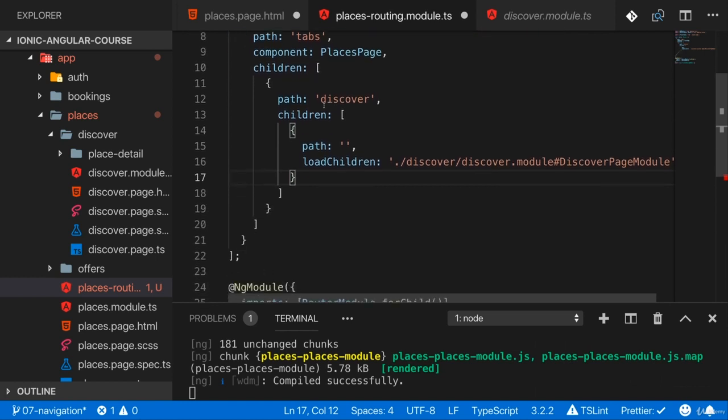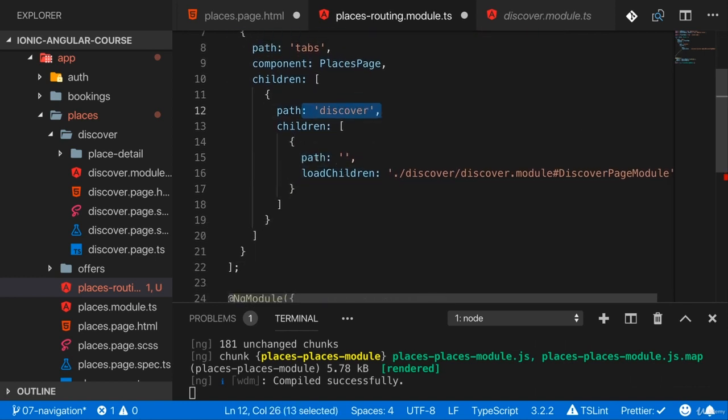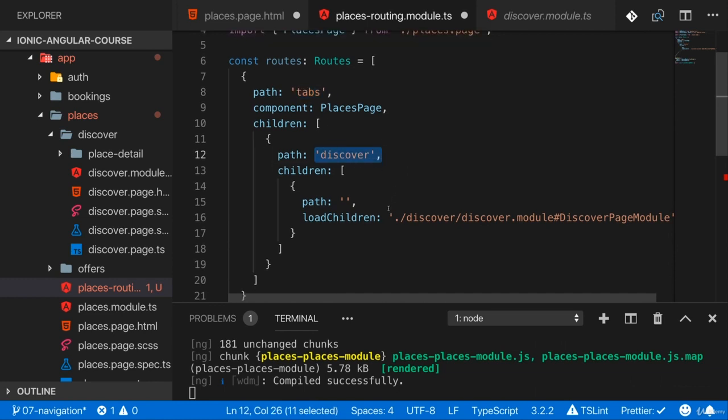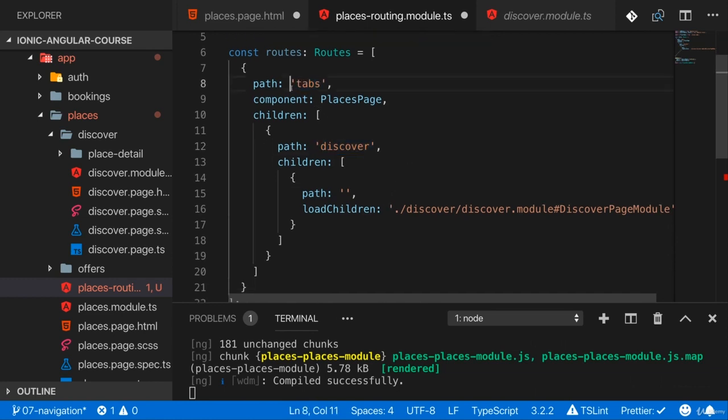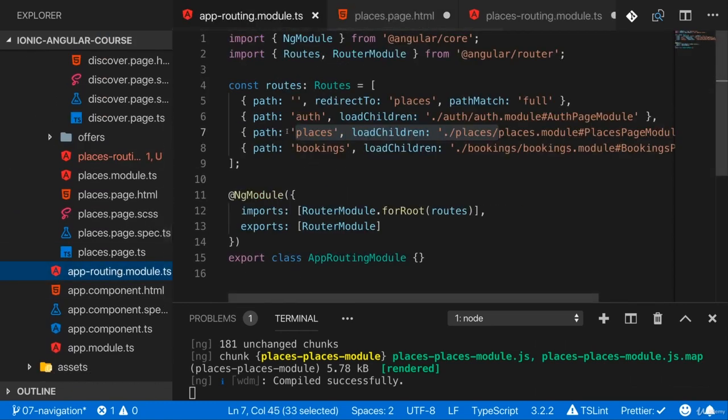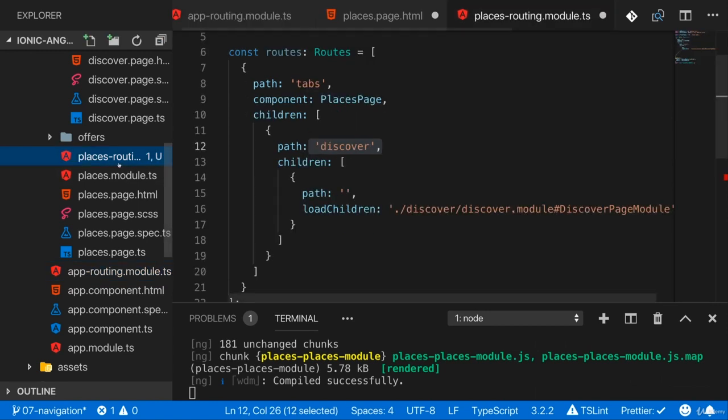So that is my first route, which is a child of discover. And in the end, we reach this by simply typing /tabs/discover, you could say, or actually /places/tabs/discover, since this whole module is only loaded after we visited /places already. So now then we load this discover page.